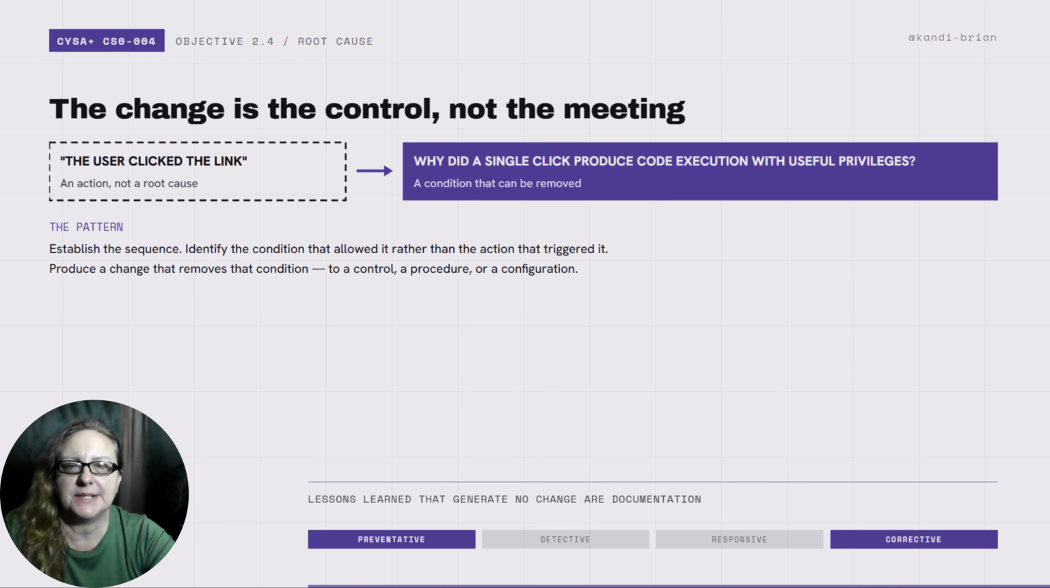RCA, root cause analysis, is a corrective control, and it's the one that stops recurrence. That's what it's supposed to do. The pattern is straightforward. Establish the sequence of what happened, identify the condition that allowed it rather than the action that triggered it, and produce a change that removes that condition. A finding of "the user clicked a link" is an action, not a root cause. The root cause is closer to why a single click produced code execution with useful privileges. Lessons learned that generate no change to a control, a procedure, or configuration are just documentation. The corrective control is the change, not the meeting.